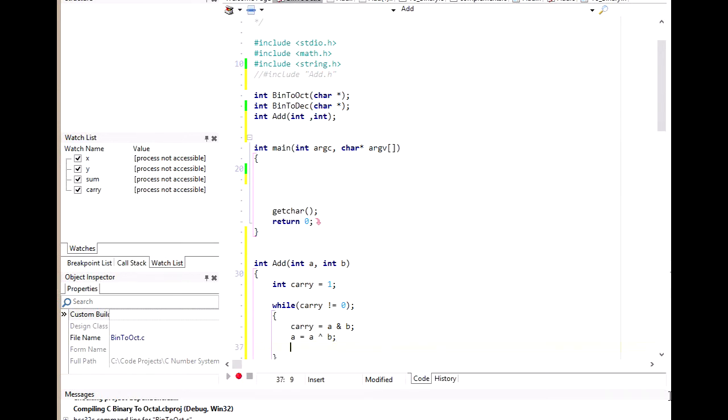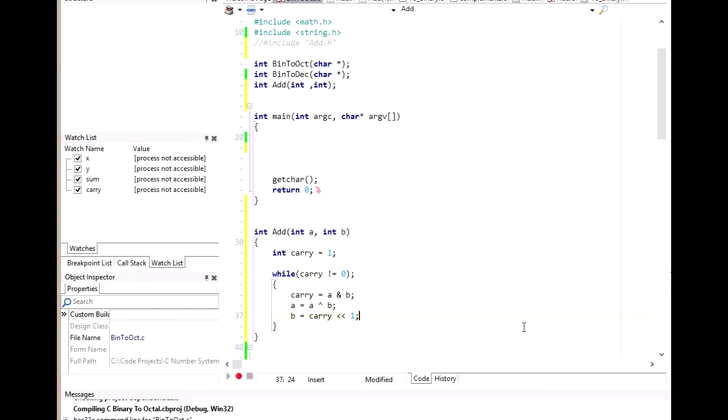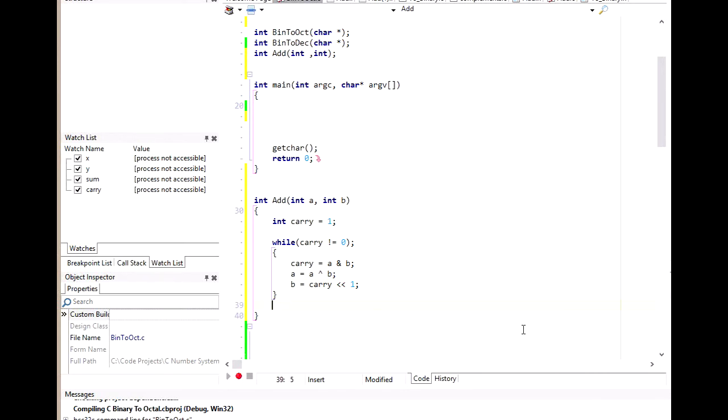In order to take care of this carry bit after the first iteration, we're going to shift it left by 1, and then assign that value back into b. And then we're going to loop through the process again. Once the carry is equal to 0, we will have completed our summation. The actual sum of the variables a and b is going to be held in a. So I need to return a back to the caller.